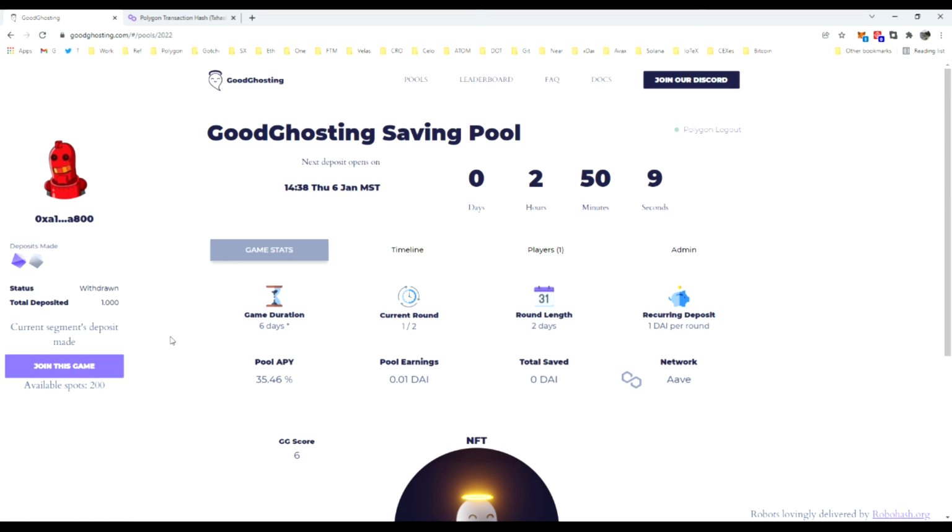And we will see now that that has updated to show that withdrawn status. We do have the choice to join the game if we would like to, but it does indeed show that we have withdrawn early and are no longer currently participating in this pool.